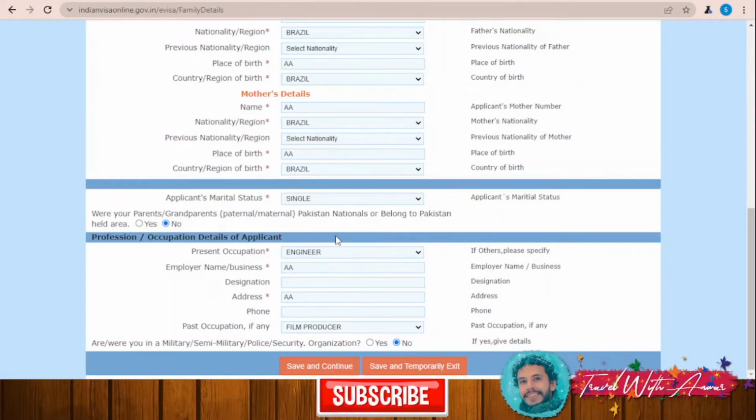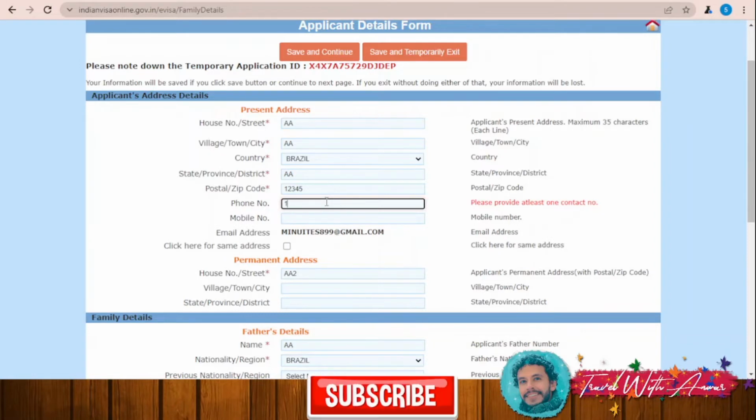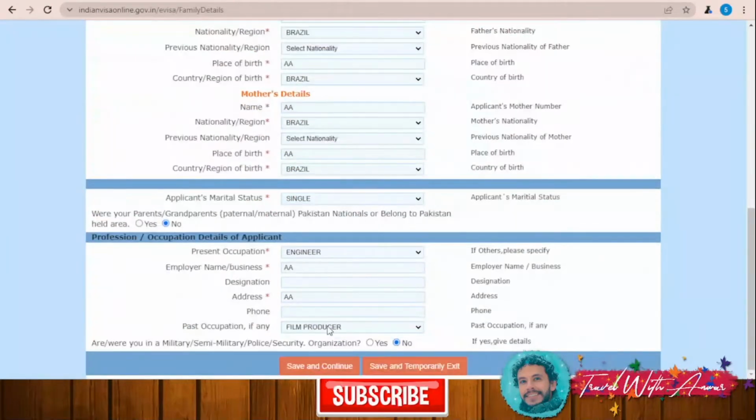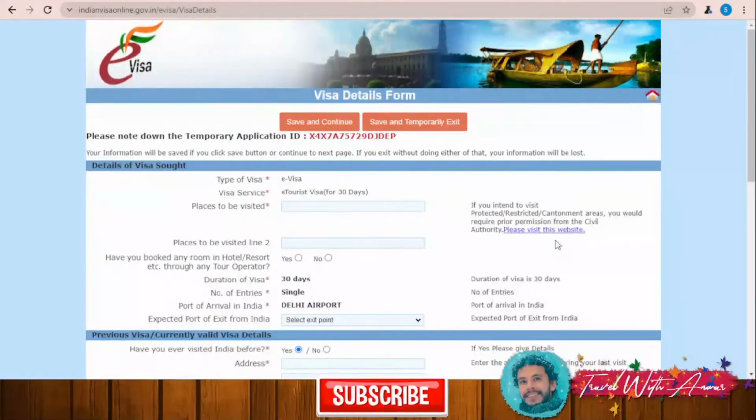I don't know why it's not saving. Oh, this part here is mandatory. Phone number 1 2 3 4 5 6 7 8. So if it's not saving, you have to check, maybe something is missing. Save and continue. Okay, now it's loading.